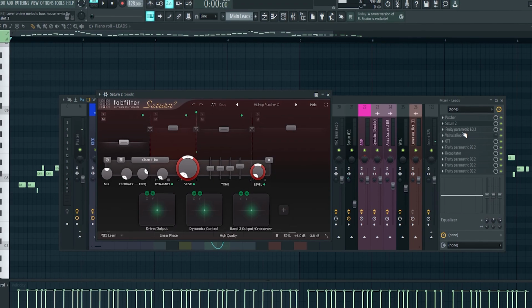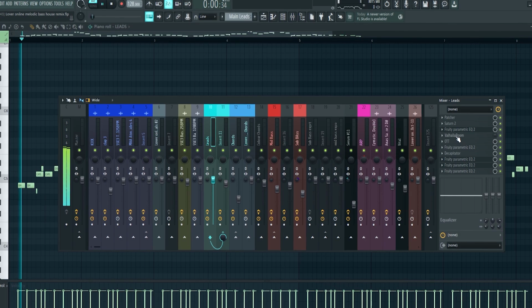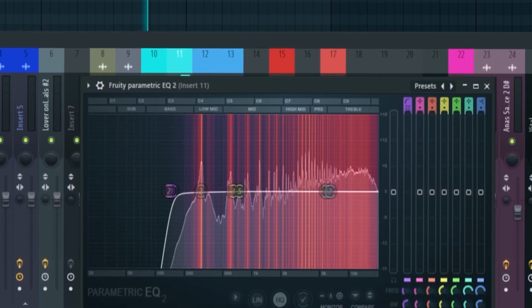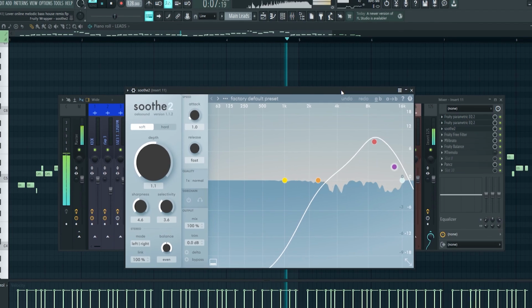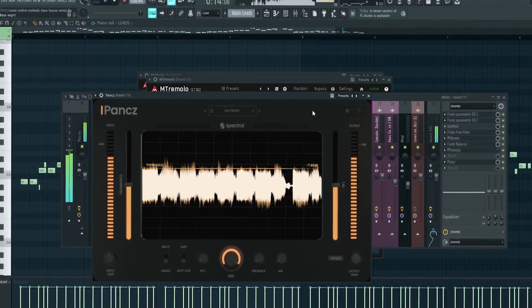After that, I added saturation, distortion and EQ to shape the sound. One pro tip, I added reverb before OTT to make the reverb automation more impactful. Then I used EQ and Soothe 2 to clean up harsh frequencies and MTremolo and MVibrato for automation and a clipper to cut the peaks.